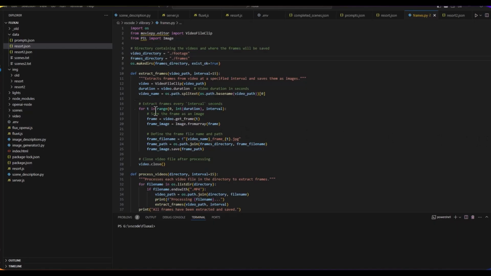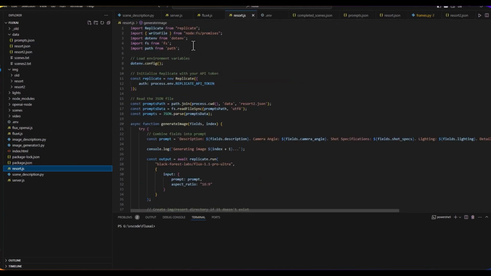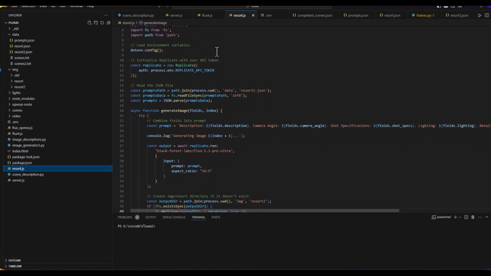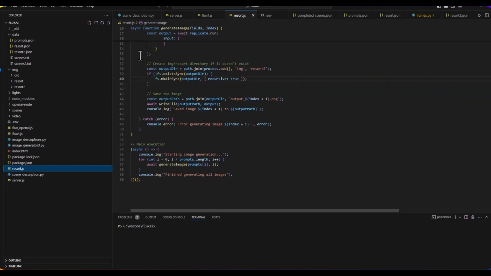Let's take a look at what this looks like inside of the code editor. So I have my resort file, and you can see that this is all of the code that we just went through. I didn't cover this, but this is just the loop. So, where do you put the images when you're done?